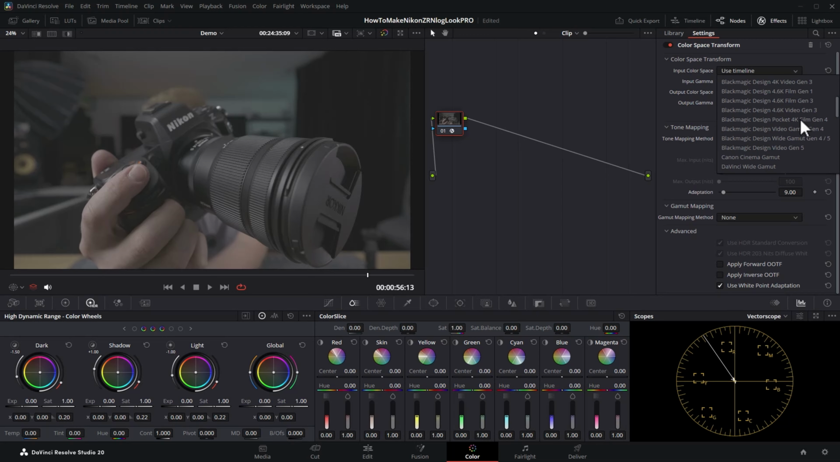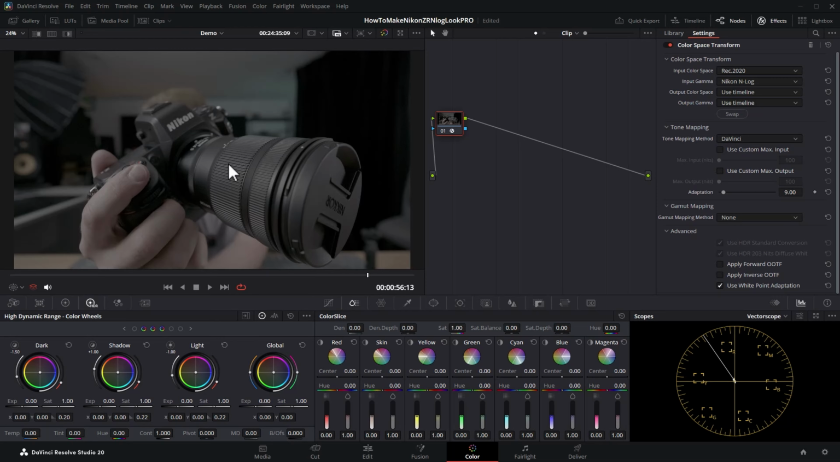For the input color space, scroll down here and choose Rec 2020. For the input gamma, scroll down and choose Nikon N-Log. As soon as we do that, the image changes over here, but this is not what it's going to look like at the end, so don't worry. The output color space we need to set to DaVinci Wide Gamut. Remember, that's what we set up in the project settings. And similarly, for the output gamma, we need to choose DaVinci Intermediate.